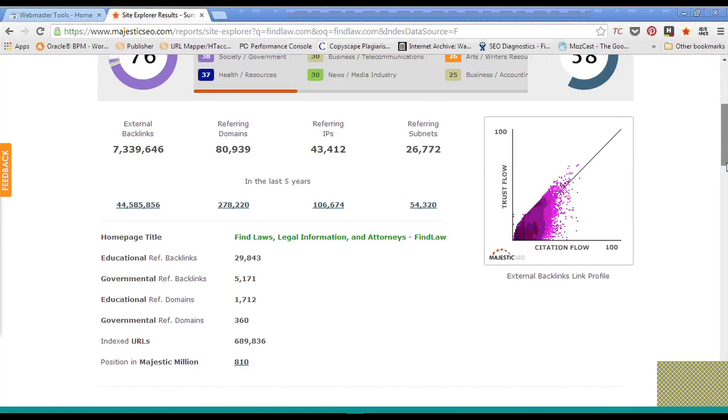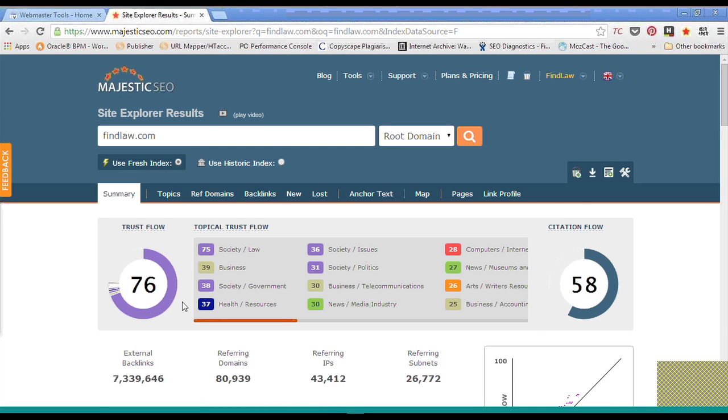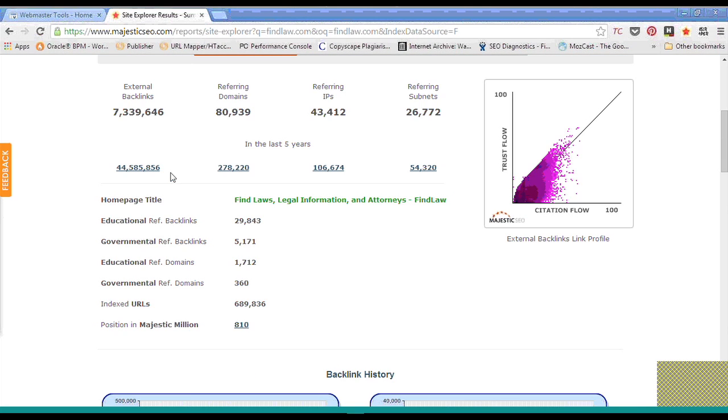If we scroll a little bit further down, we're going to see the total number of external backlinks, the total number of referring domains and referring IPs. And below, you kind of have the total number in the last 5 years, which is that historic index that we talked about. And this goes to kind of your overall backlink profile in terms of link diversity.